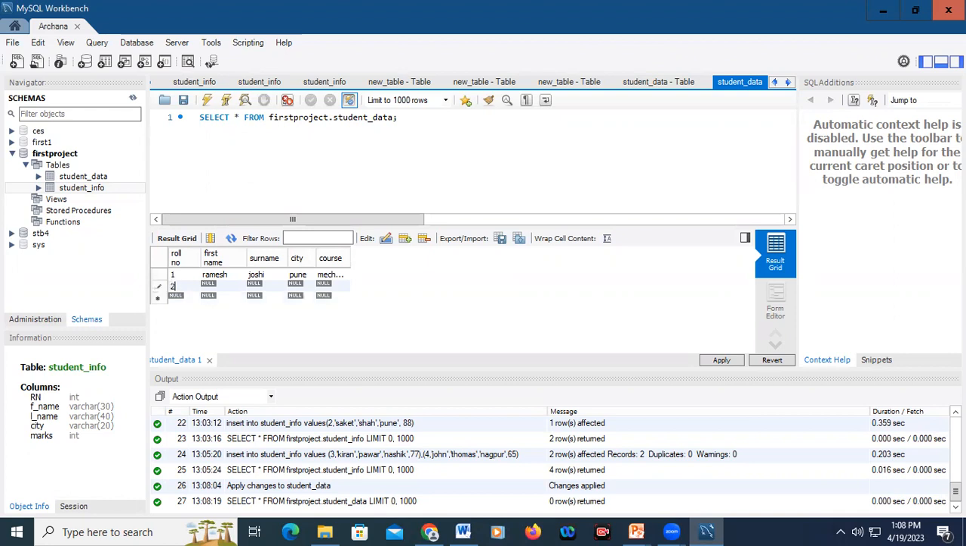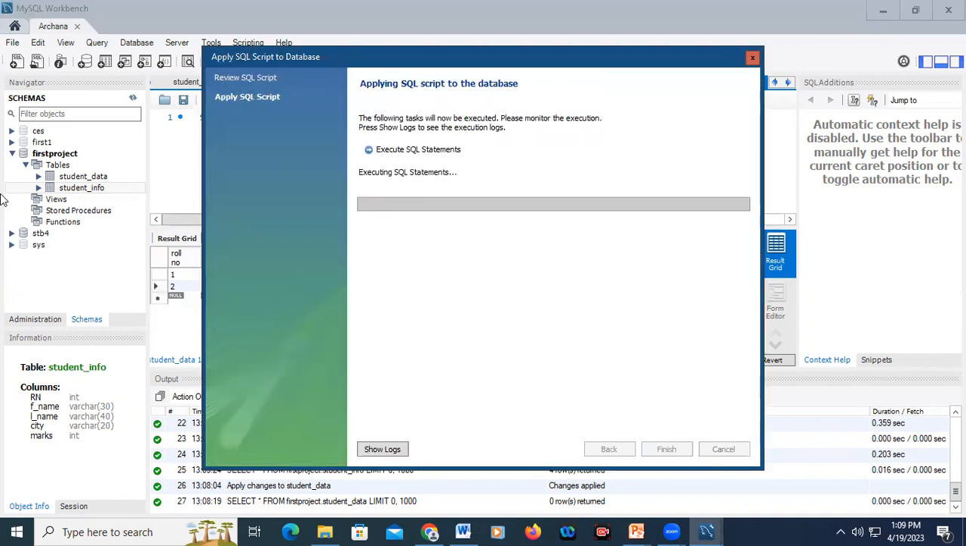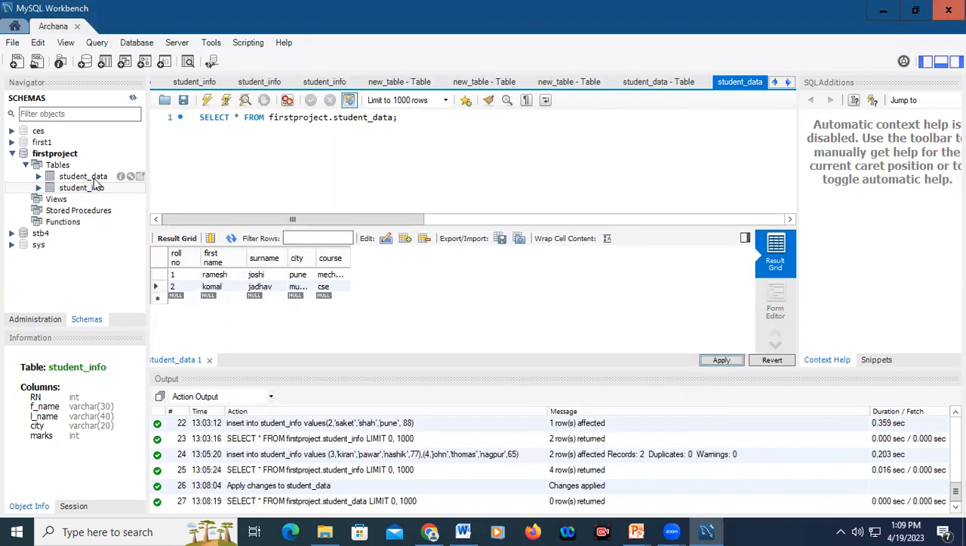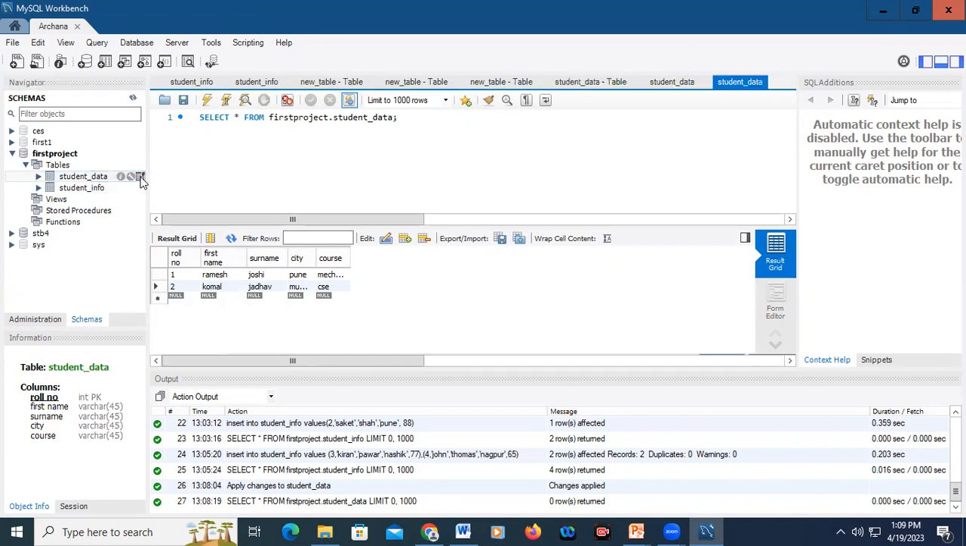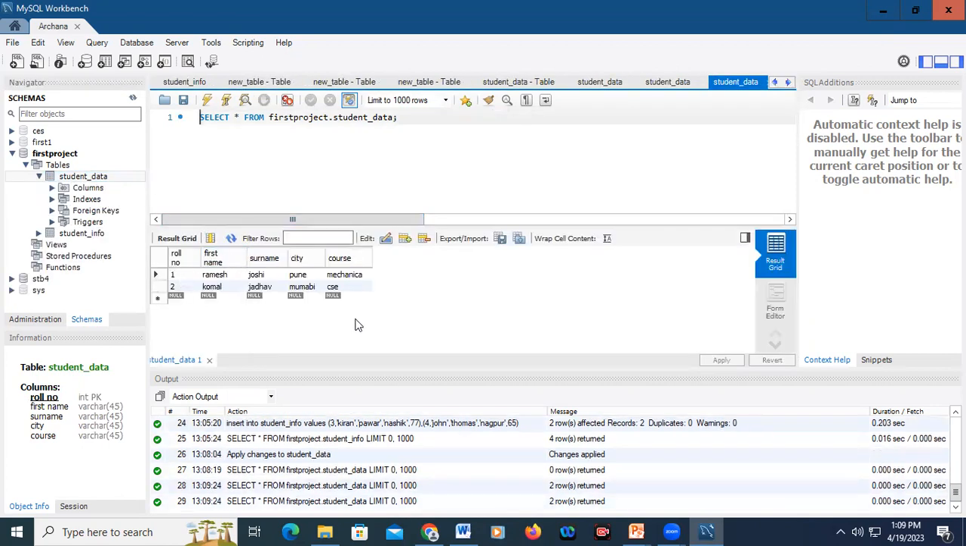Next, right click over here. The roll number is 2. Give the first name as Komal. Then go with another, that is nothing but Jadhav. Go with a city, then Mumbai. What is the department? You can say it is like this. Okay. Apply over here. Apply it. Just again go to the student data. Just go over here. You can see that data is created.